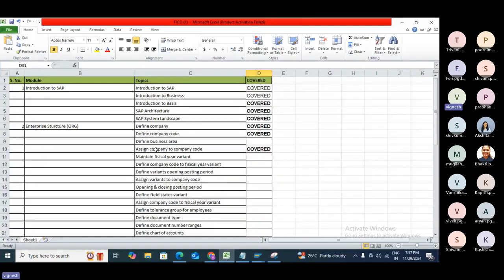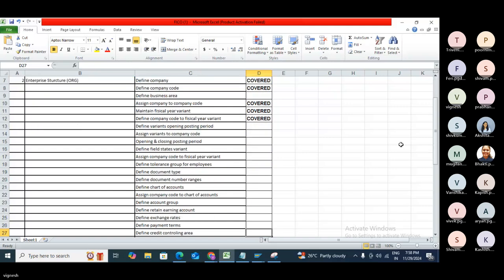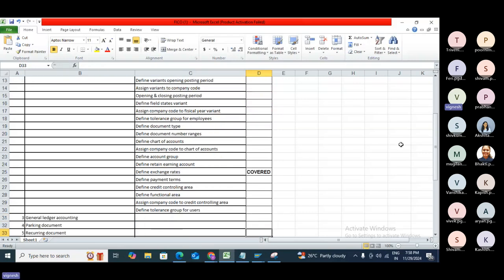So what we covered? The 19 fiscal area we covered, right? Yes, sir. And after that fiscal year variant we covered. Correct. This one I will cover later. Tolerance limit, document type, and the currencies. So this exchange rate we have covered, correct? Yes, sir. So these are the areas we have covered.